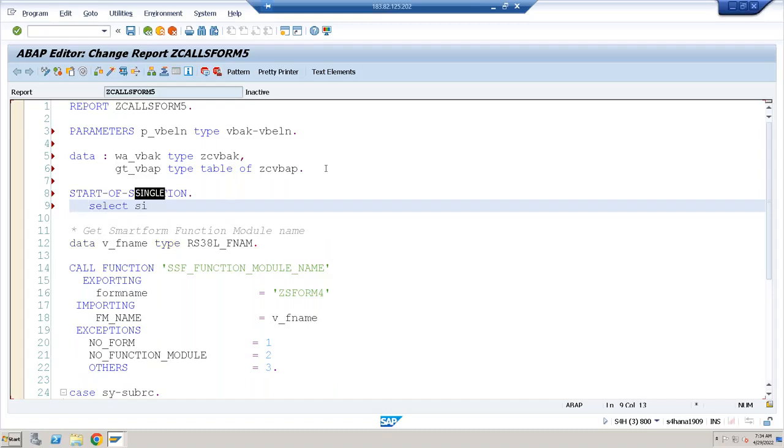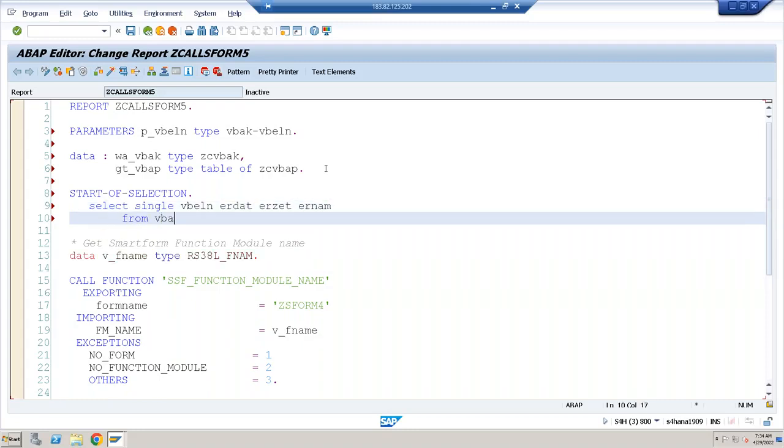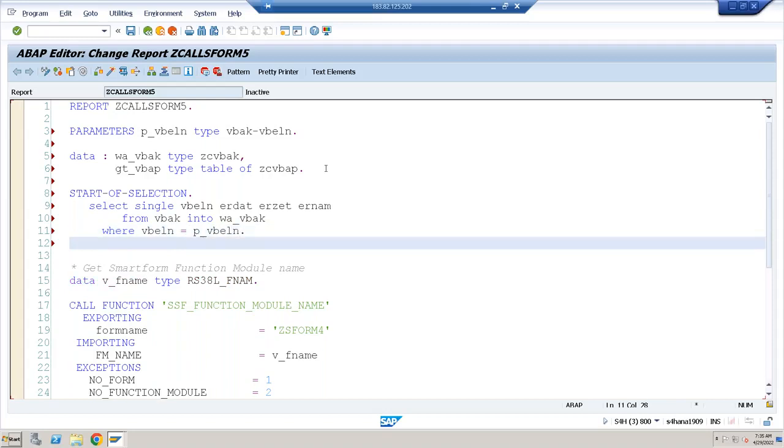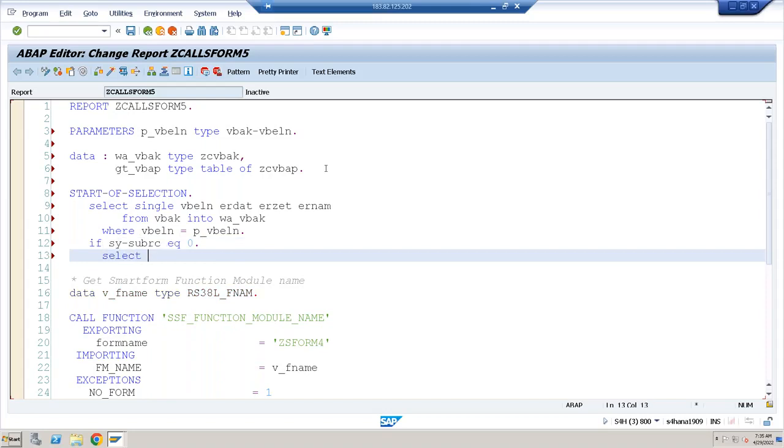Okay, so select single. Header data means only a single record. What is the field? So I'm writing the select query in the driver program. Select single VBELN, ERDAT, ERZET, ERNAM from VBAK into what is the work area? W_VBAK where VBELN equal to the input value P_VBELN. If sy-subrc equal to 0, if the header data is available, try to get the item data.